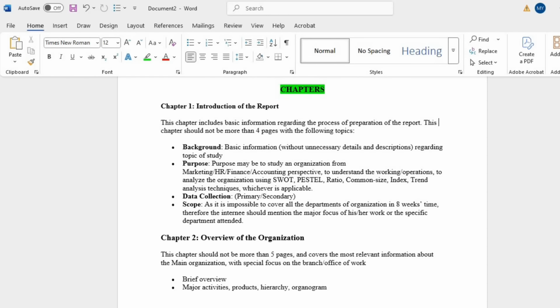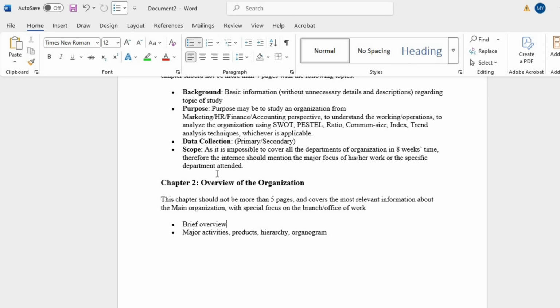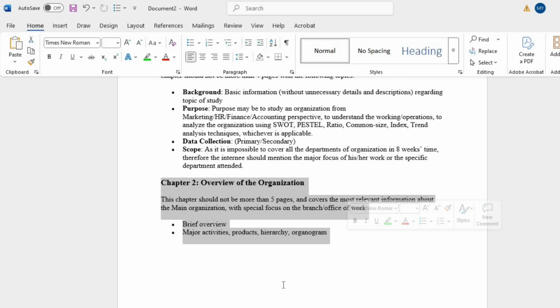Have a look at important chapters. Chapter 1 includes the introduction of the report. Here you need to include the background, the purpose, the data collection methods, and the scope. Chapter 2 includes an overview of the organization. That is, what are the major activities, departments, or products, or what is the hierarchy of that particular organization where you did your internship.